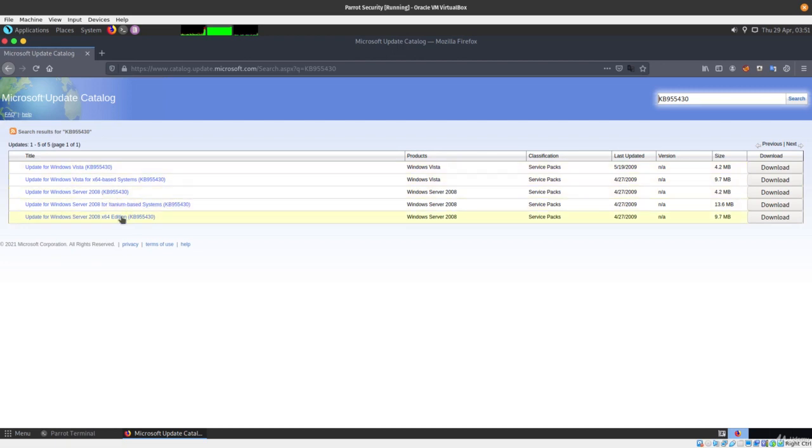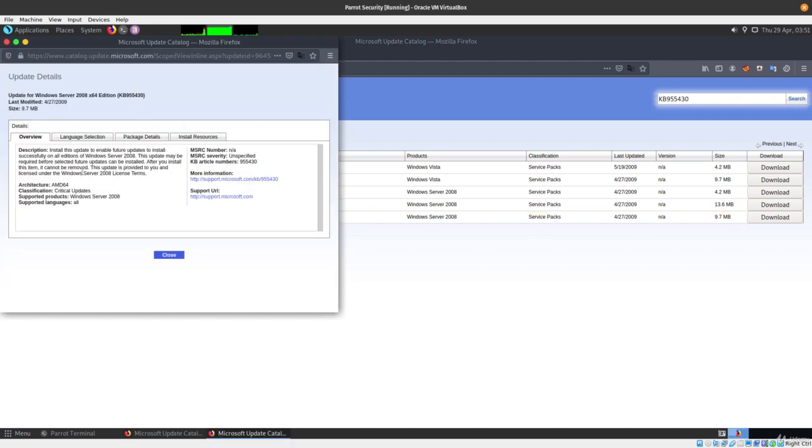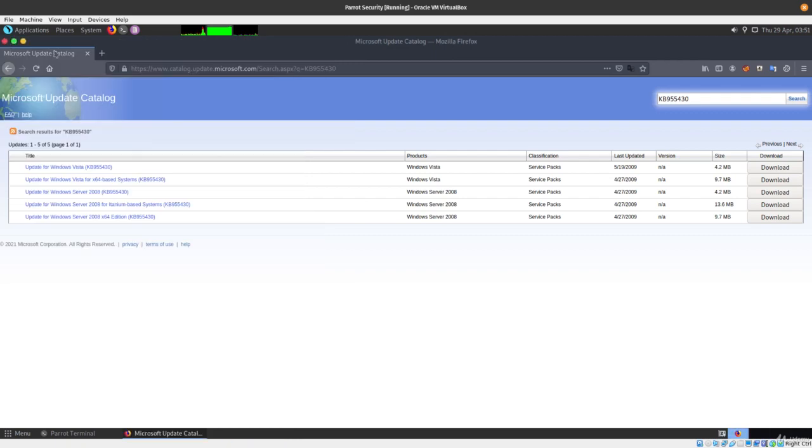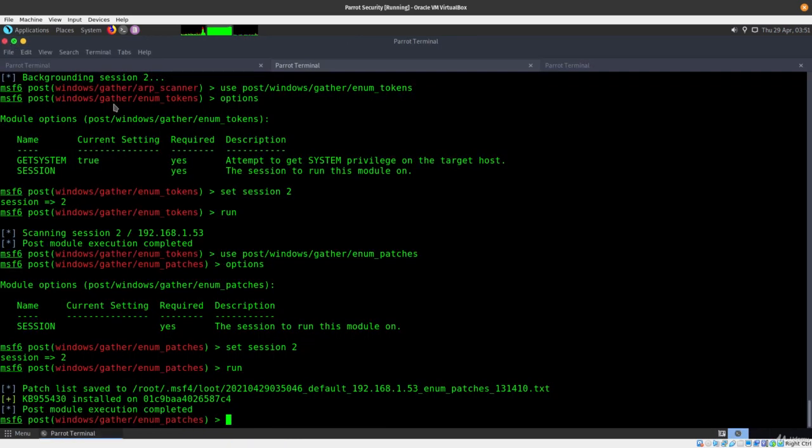So it probably was for this one over here. You can click on it, you can download it, you can read about it. This one installs the update to enable future updates to install successfully on all Windows 2008 editions. So a lot of good stuff, and from here you can take a look more in depth and see if you can find a potential exploit that you can use to compromise this server further.